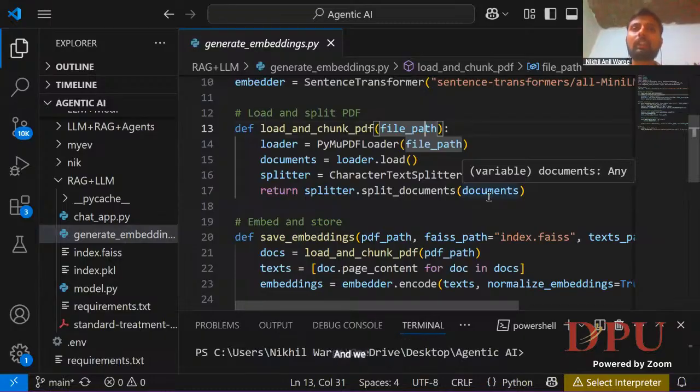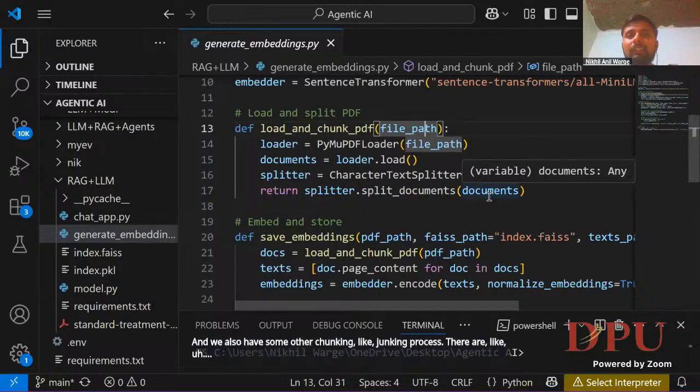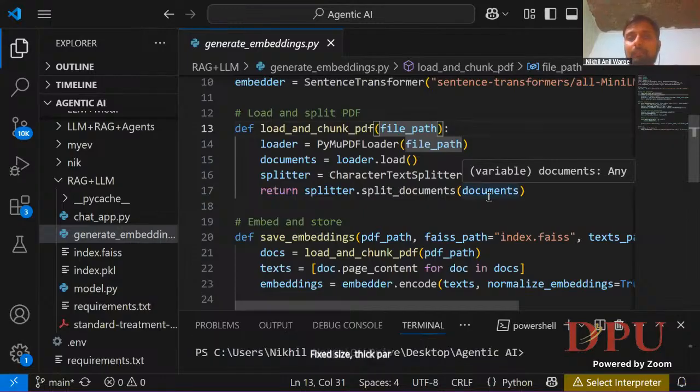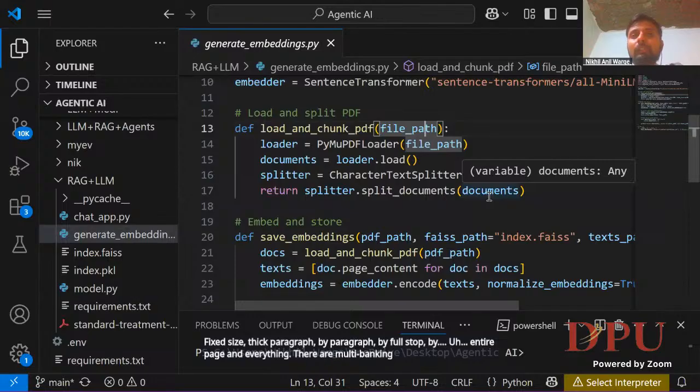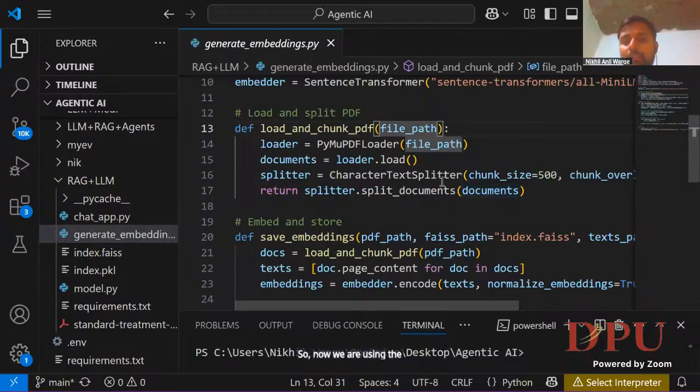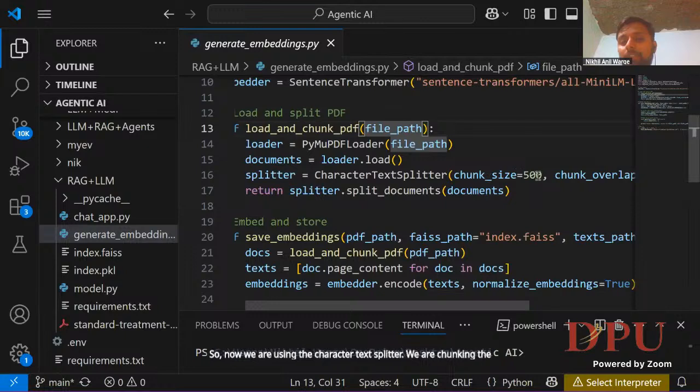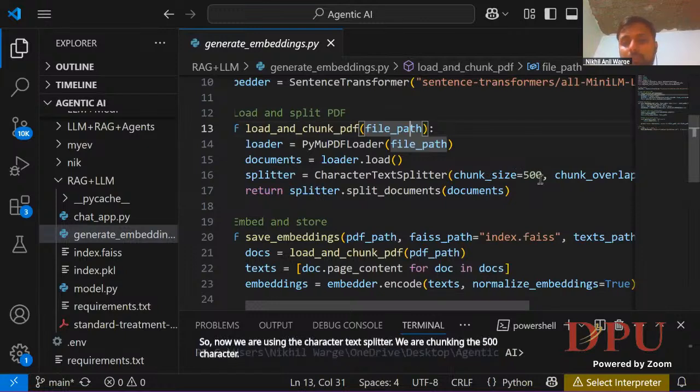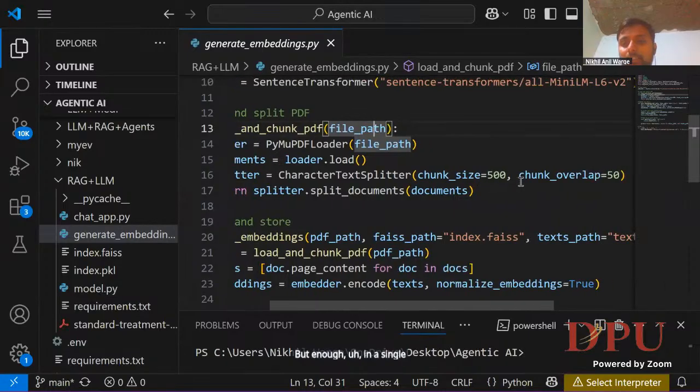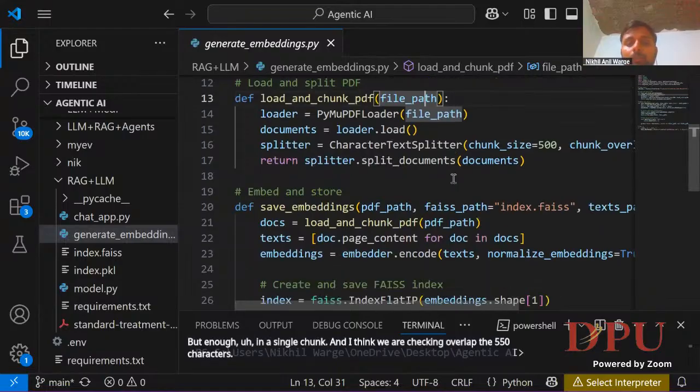And we also have some other chunking processes. There are fixed size, by paragraph, by full stop, by entire page and so on. There are multiple chunking processes you can use according to your need and requirement. So now we are using the character text splitter. We are chunking 500 characters per chunk, and then we are overlapping 50 characters. So, embed and store.